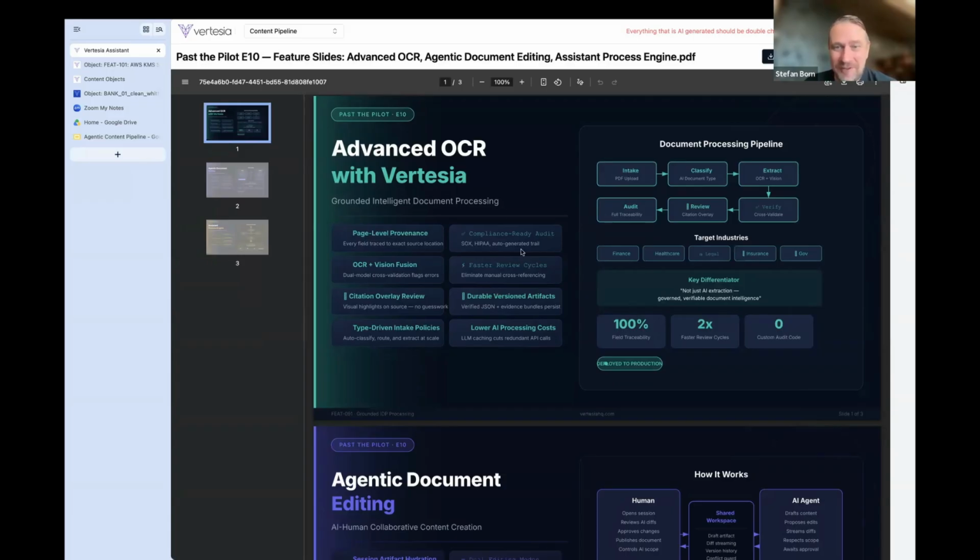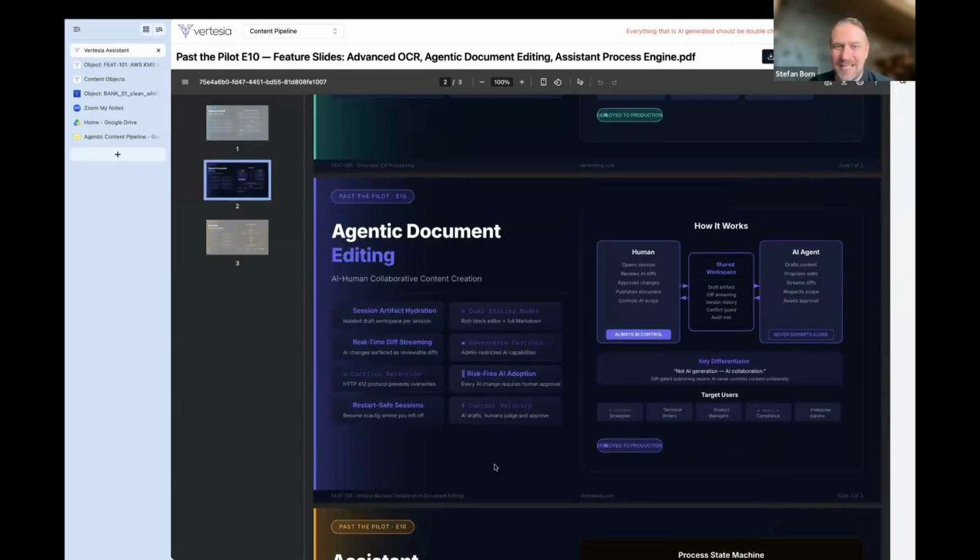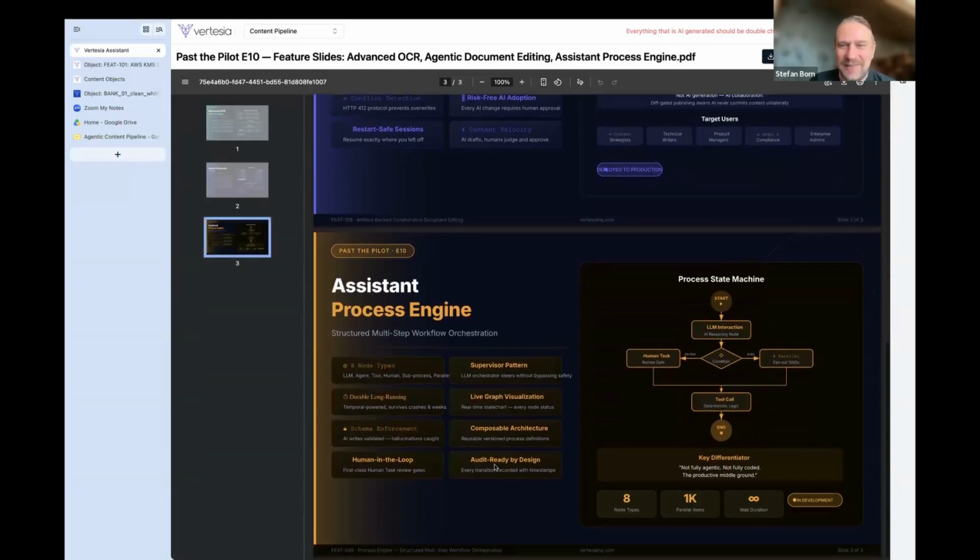So this is the first one we want to show today. There's page level provenance, there's an OCR component to it, citation, and so on. We're going to get into this in a moment. The second one is agentic document editing. So how are we doing that? And what does that look like? And then the final one is the process engine.